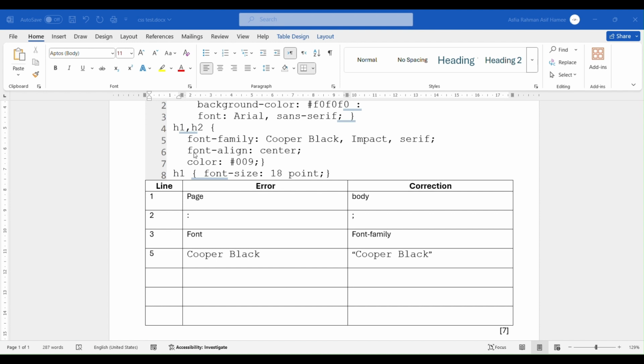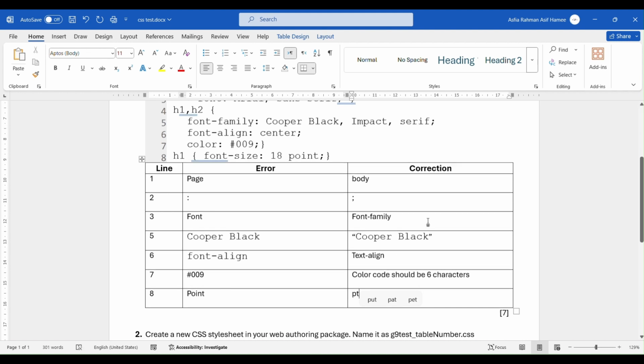Okay, now in line 6 we have font align center, which is again wrong. We have text align. Then in line 7 we have a 3 digit hexacode. You can type the code here, or you can just simply write the hexacode. Color code should be 6 characters. And then in line 8 we have H1 font size 18 point, where the full word is written, it should be PT. So we have 7 errors now.